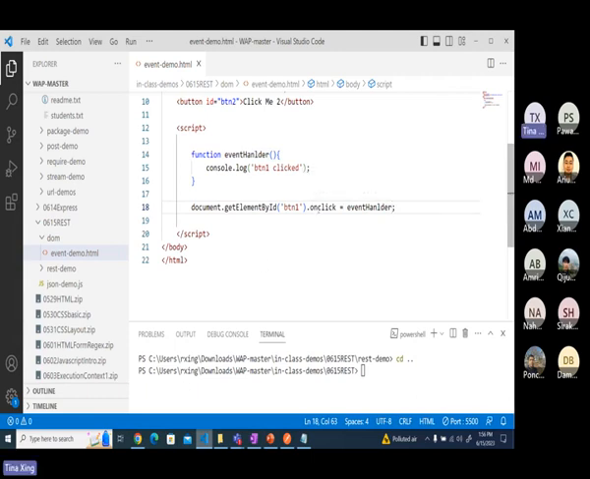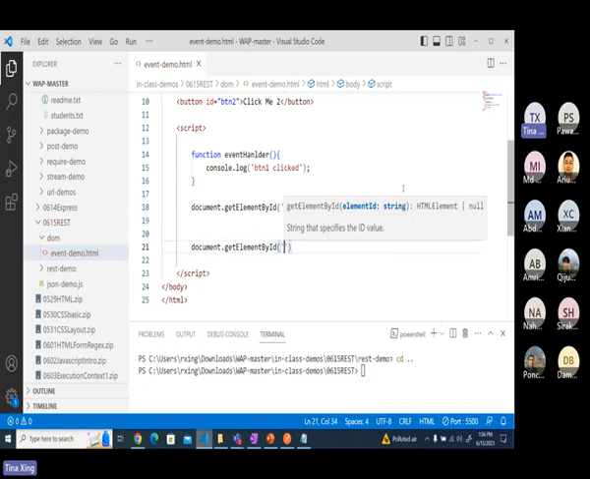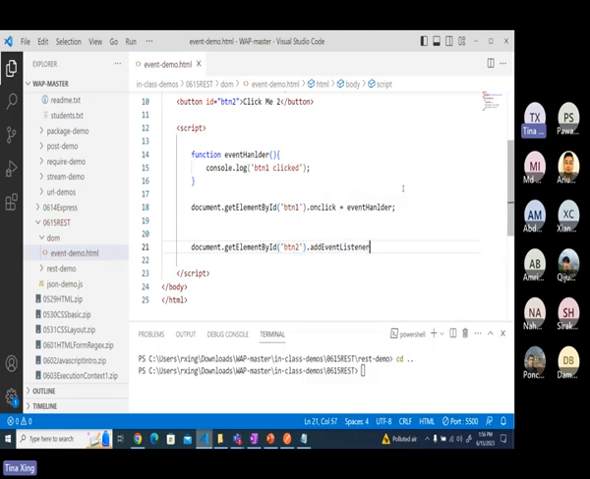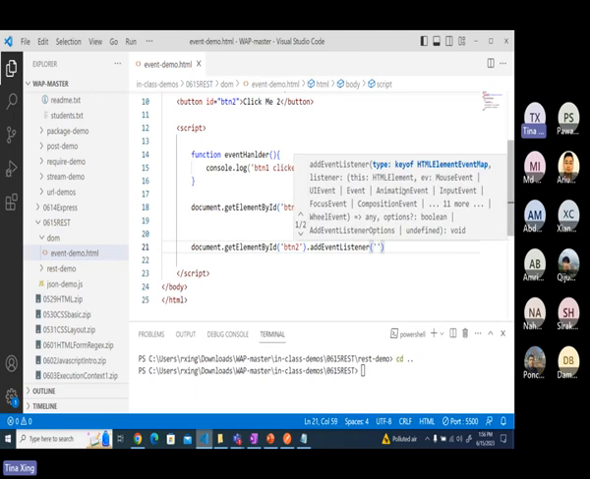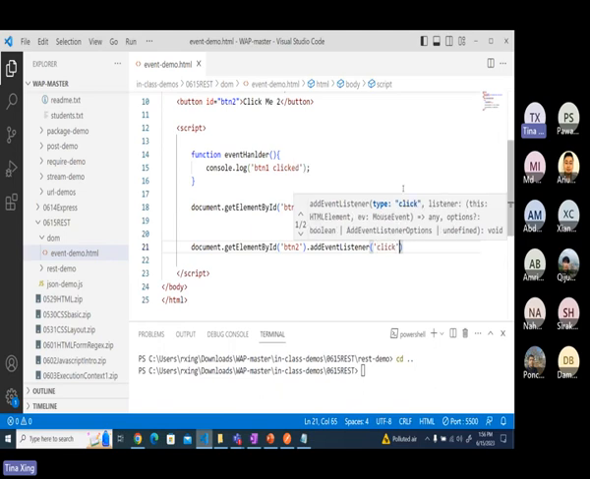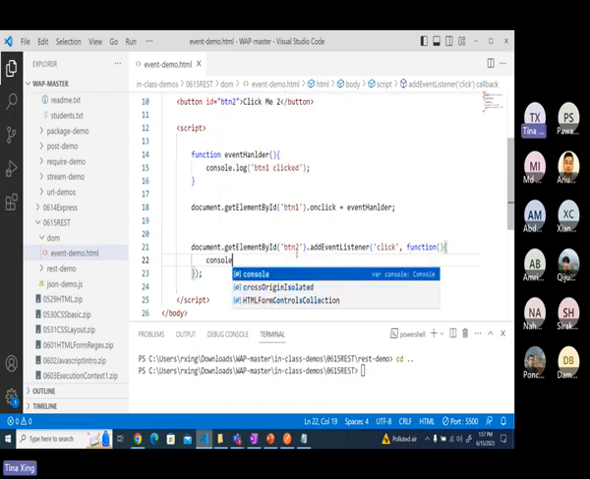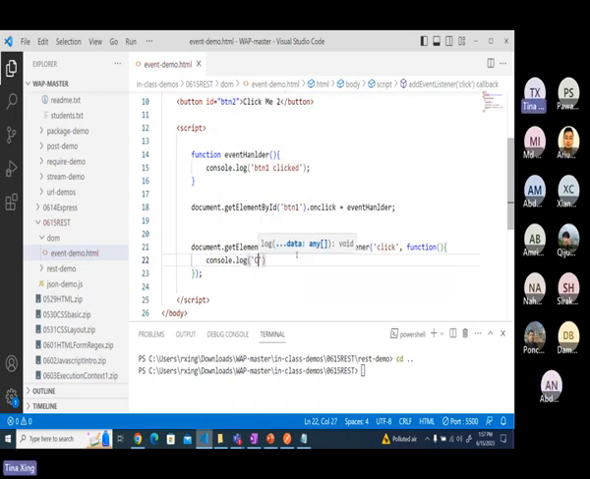This is the first way, using onClick. There's another way: document.getElementById. Here is button 2, which is "click me too". It also has a method called addEventListener. The first argument is what kind of event you want, and don't use "on" something, just give the event name like click. Then you can attach a function. You can use an arrow function or a normal function, but when we use the arrow function, you're going to lose the this keyword. I will show you later. Here I have a console log, "button 2 clicked".